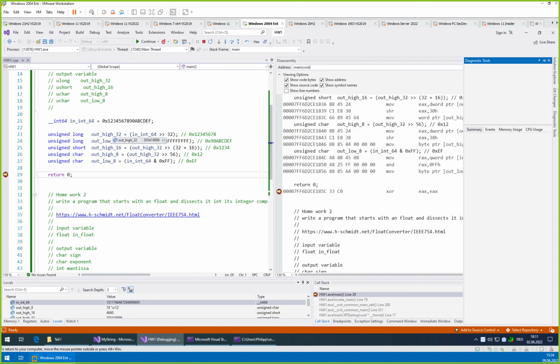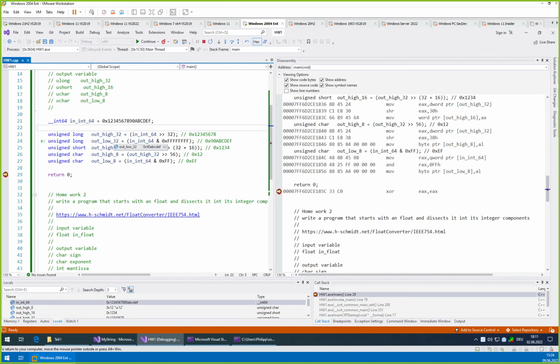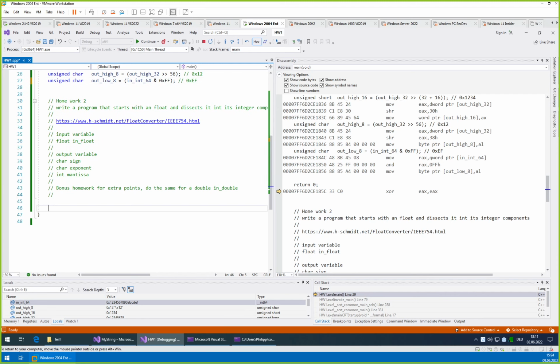So I just need to enable hex view. Perfect, it's working. So that's the first part of homework 1. Second part, homework 2, that I don't remember by heart.